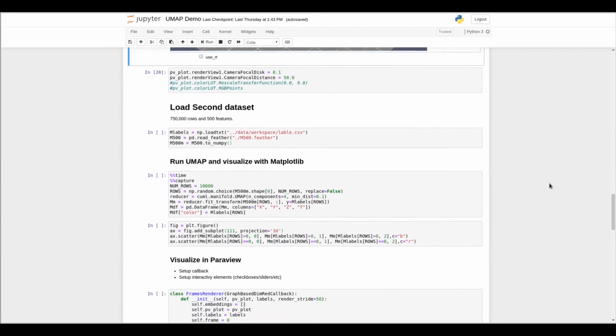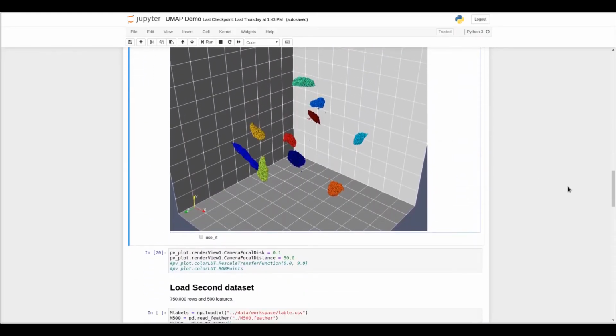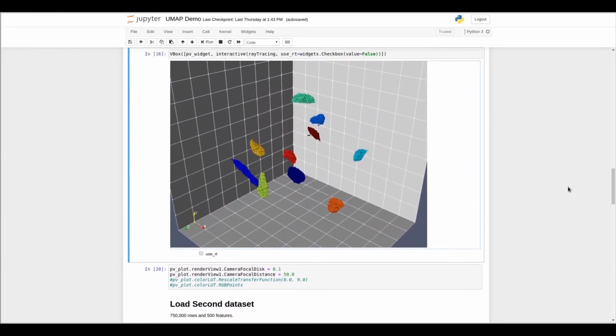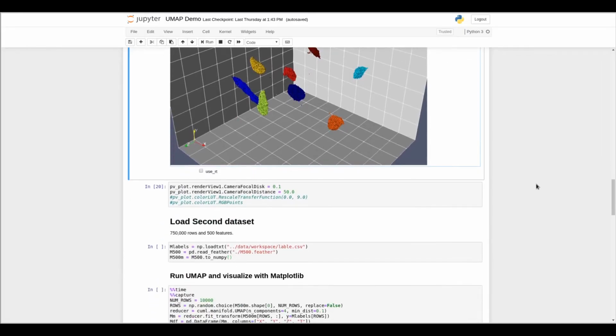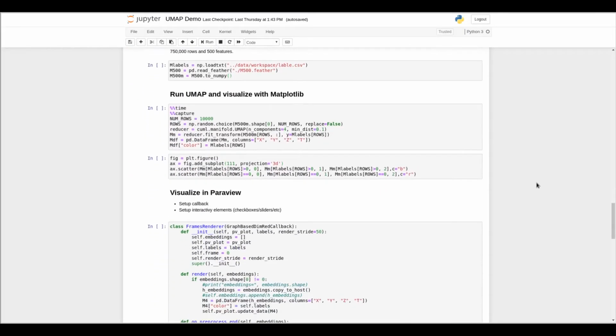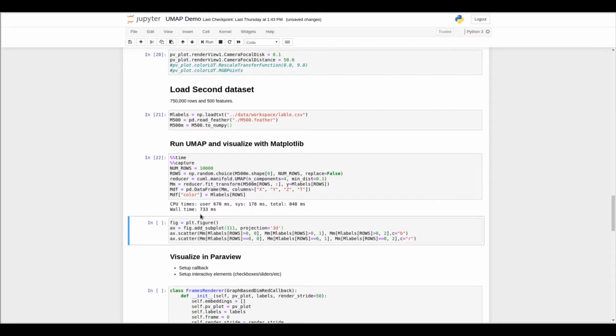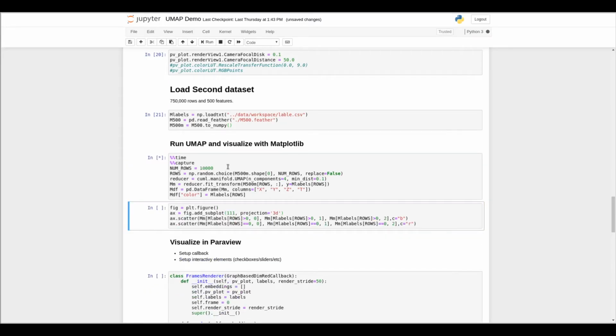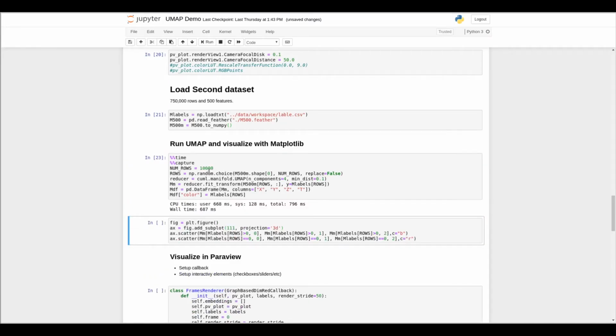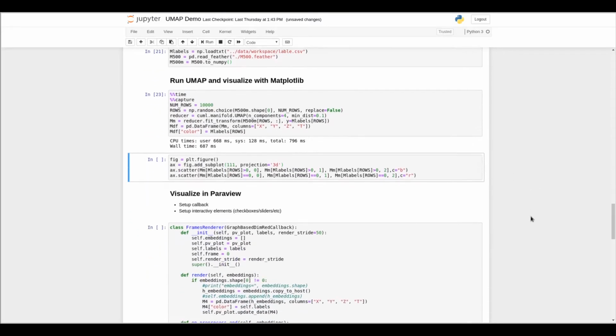So UMAP on MNIST is very well known to work very well in embedding the MNIST data set. So let's go ahead and look at a more challenging data set that has more data, so 750,000 points and about 500 features. And we'll go ahead and load that data. Let's go see how long it takes. So we're going to run 10,000 rows. So about 700 milliseconds. Maybe try one more time to see 600 to 700 milliseconds on this GPU while running the screen recording.